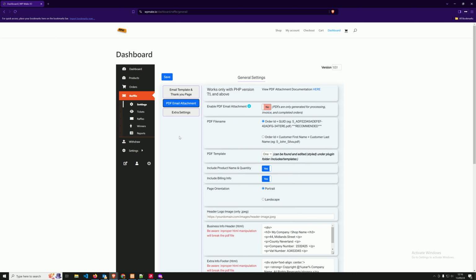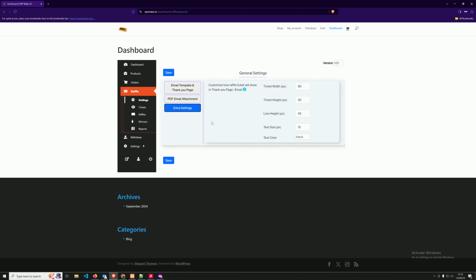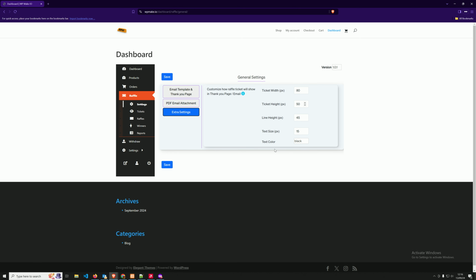I can add PDF email. I can add an attachment as a PDF. For each vendor, they're going to have their own PDF attachment. Okay, remember that if each vendor is going to enable it, they're going to have their own PDF created. Extra settings they can change.